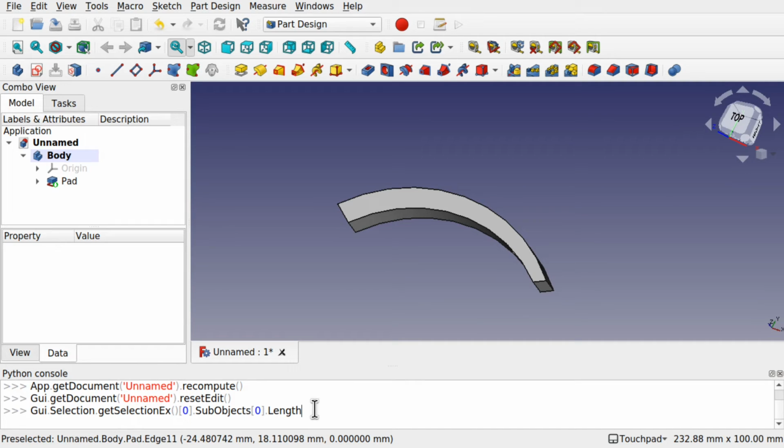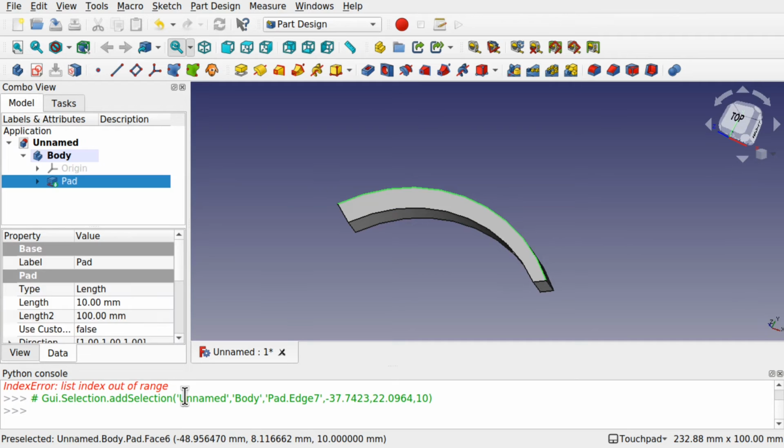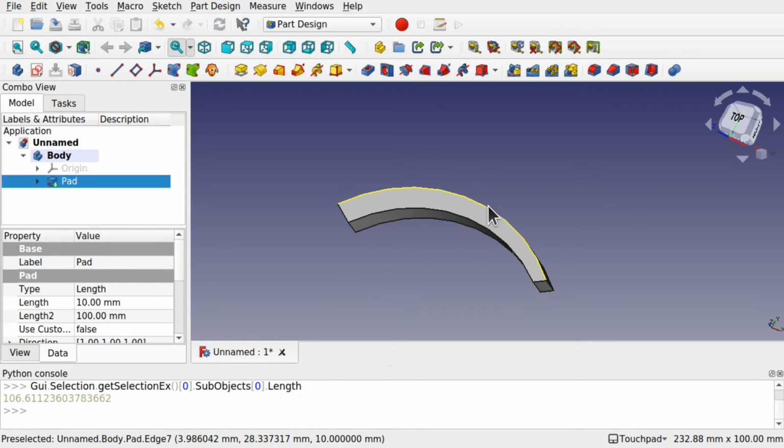At the moment, if there's nothing selected, if I hit enter, you can see it's come up list index out of range. That's because I haven't selected one of these edges. If I select that edge and use the command again, pressing the up arrow to bring back the latest commands, hit enter, you can see it's coming up 106.611. So it's taken the length of the selected element. What we're doing is looking at the GUI, looking at the selection, and getting the selected element in there. And we're getting the sub-objects of there, the first sub-object, which is what I've selected, and dot length.